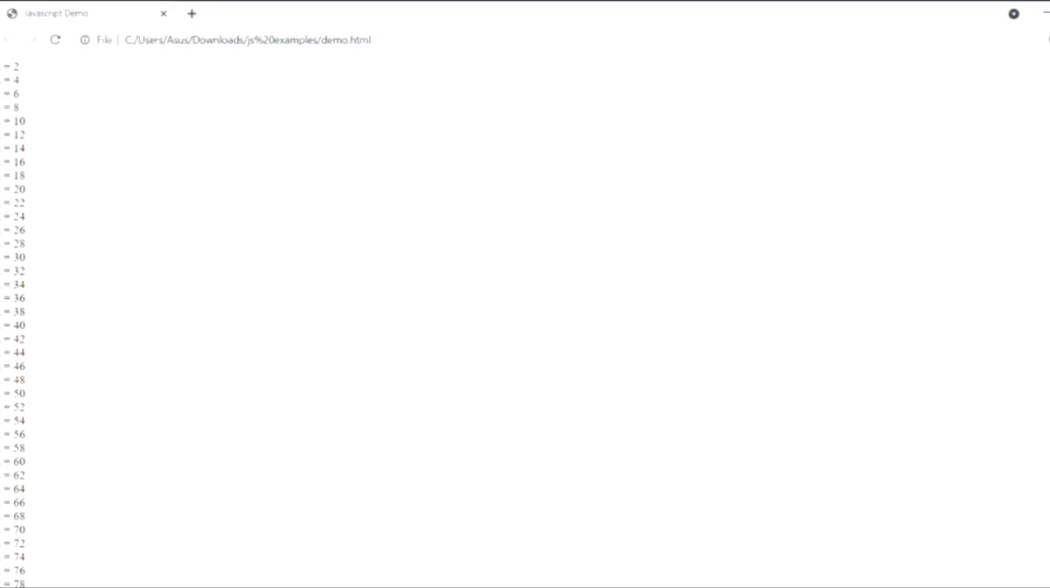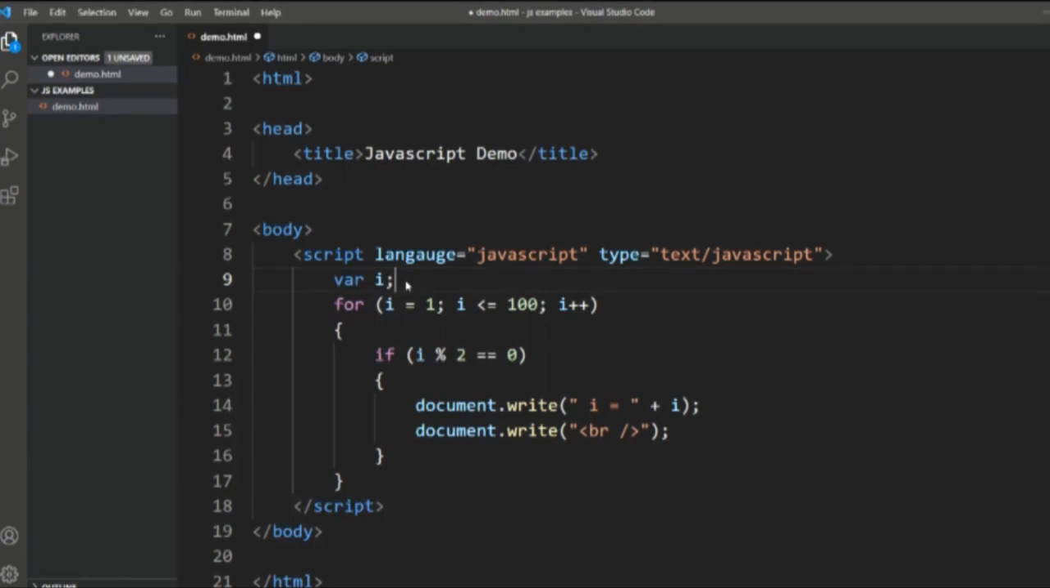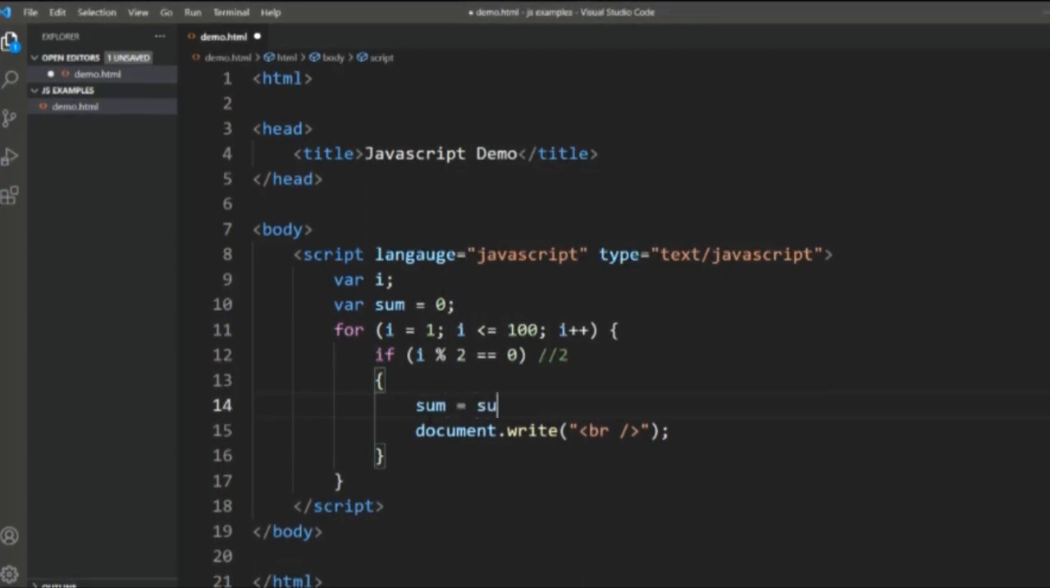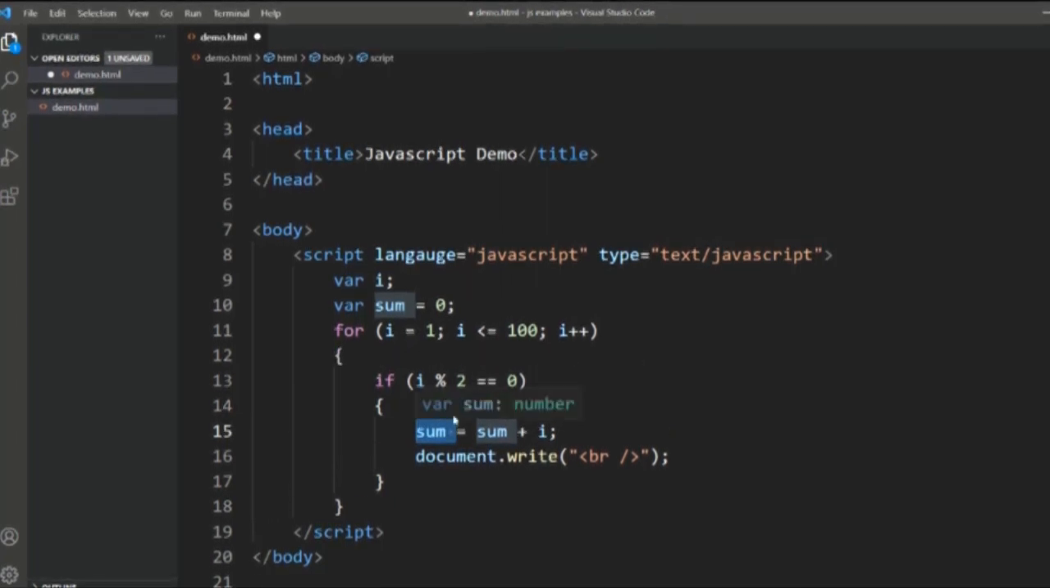Here you can see 2, 4, 6, 8 and so on. Now if you want to add all those numbers, for that I'm just taking one more variable for summing them up and I will initialize it with 0. So whenever any even number comes, I'll simply say sum is equal to sum plus i. That means whatever value is in i, I will add it to the current value of sum and then update the new value of sum as well.